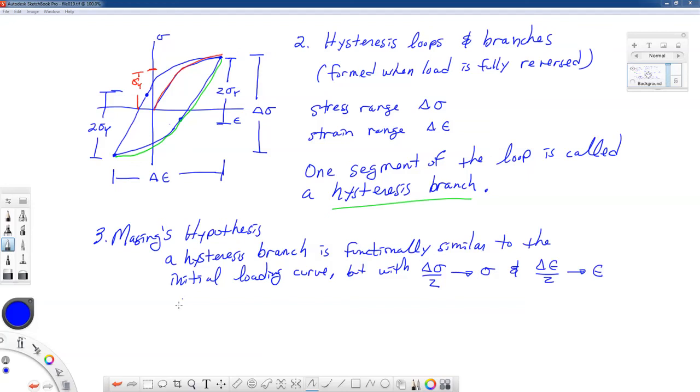So, for example, if we have epsilon is some function of sigma, well that means that this is for our initial curve. For our hysteresis branch, then what we can do is replace this: the strain amplitude is some function of the stress amplitude. Now we can do this for whatever functional description of the stress strain curve that we have, but for us it's most convenient if we use the Ramberg-Osgood equation. That's typically what's done, although like I said you can do this for other types of functional relationships between stress and strain.